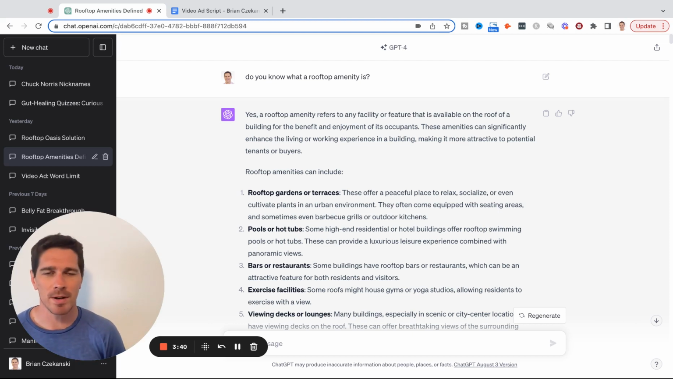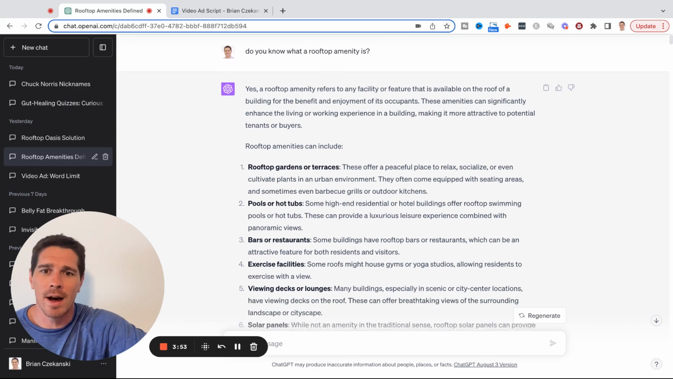And we want to start out by just saying, okay, do you know anything? Do you know what a rooftop amenity is? I assumed that they knew something about it, but I just wanted to get a sense for what they had. And as they went through, it lined up with what I was looking for.